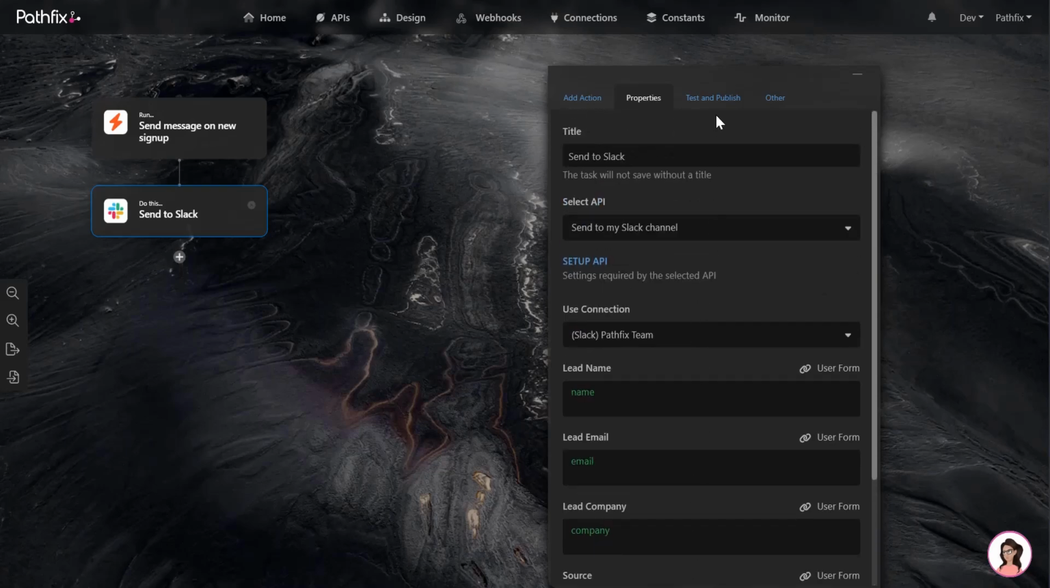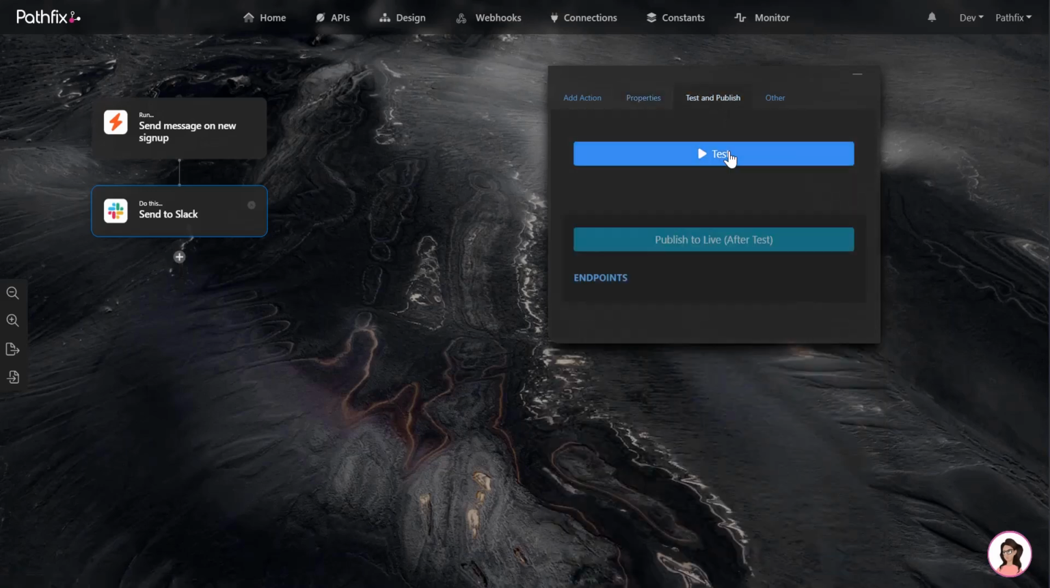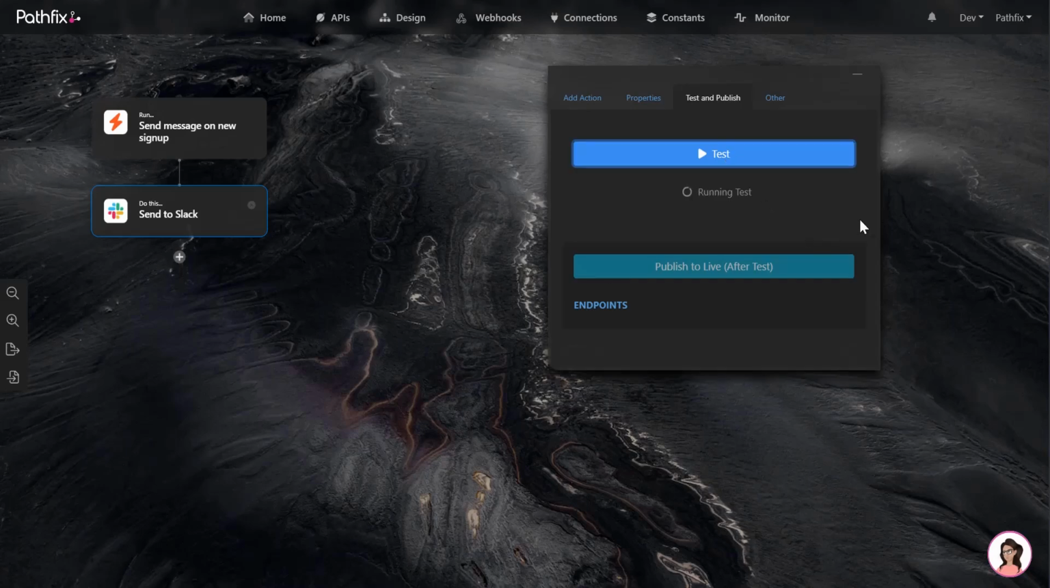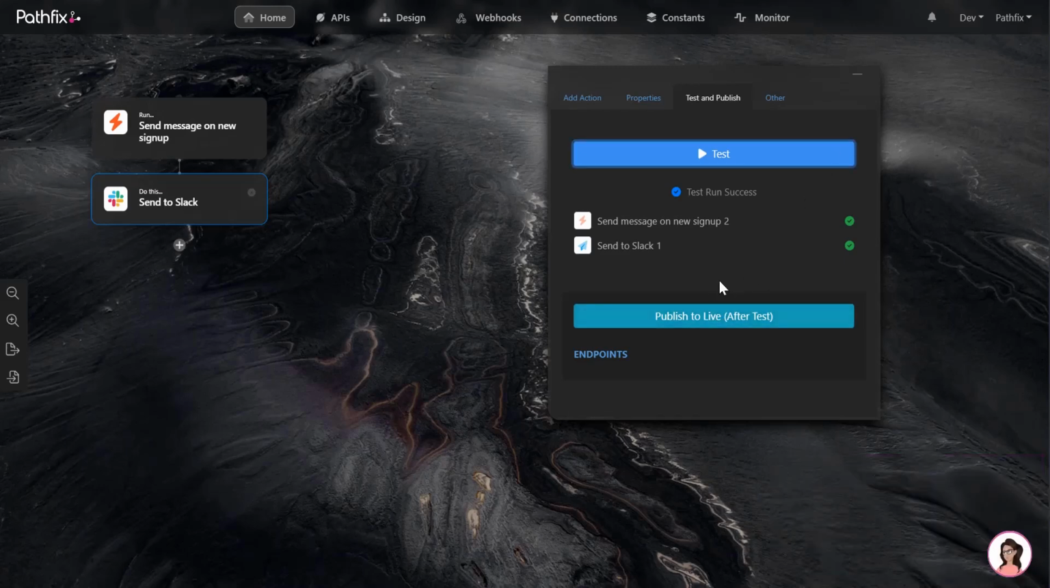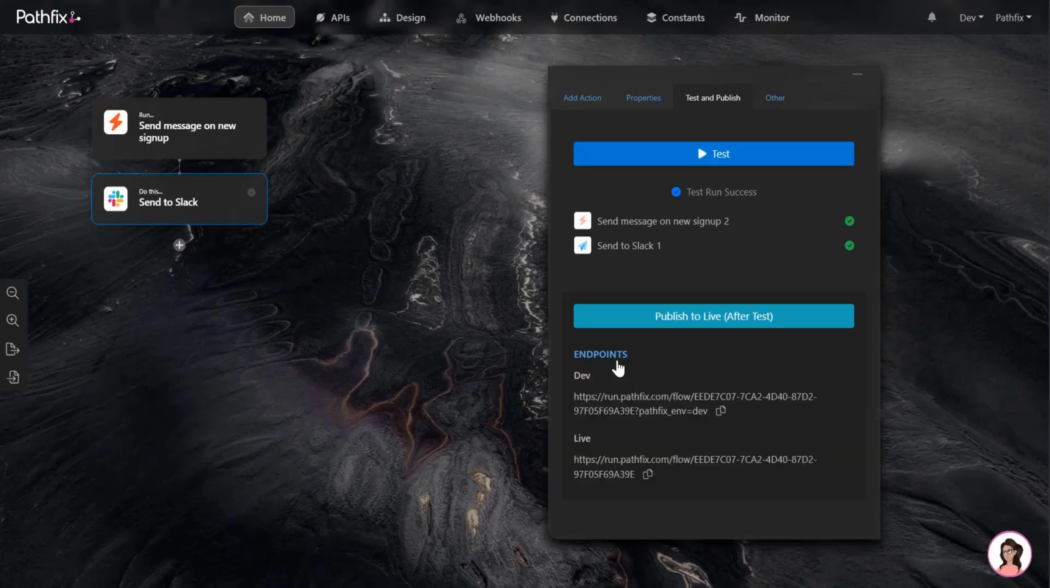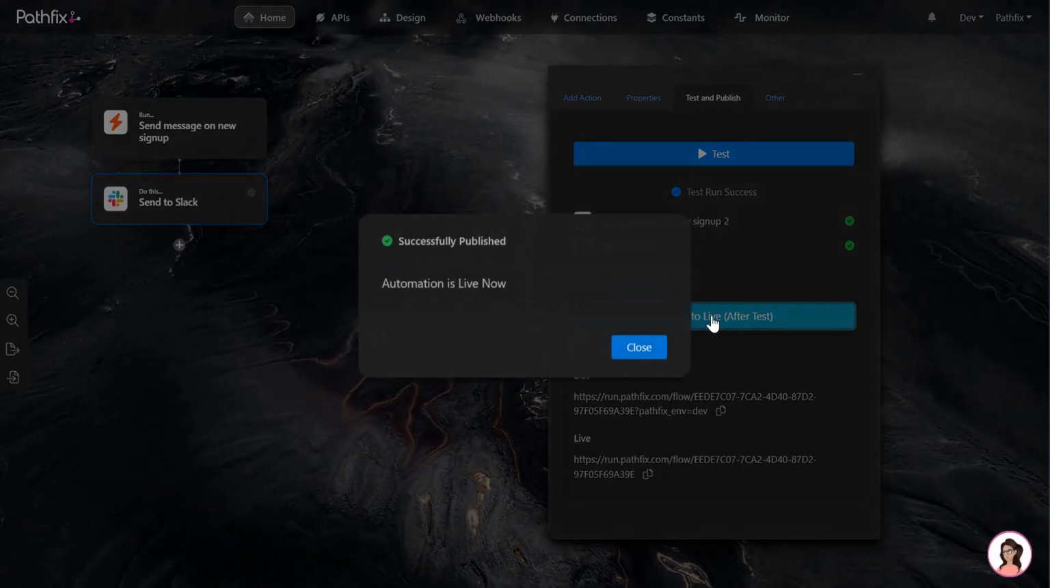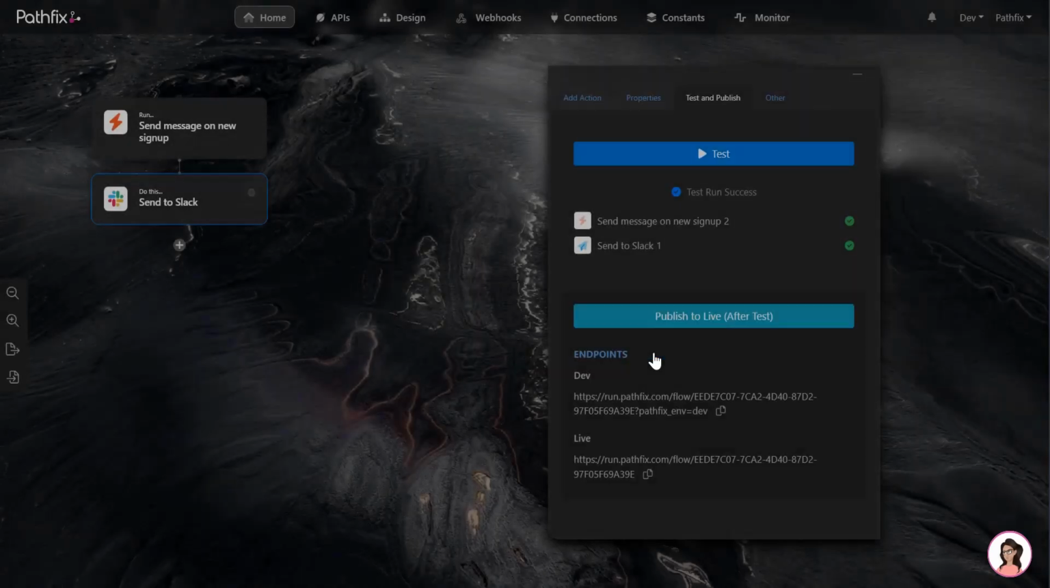Now that this is done, we'll go ahead and test and publish this. All right, so my test is now successful. I could go ahead and publish this to live right now, or I could also copy the endpoints for the dev and the live environment. So I can test it in dev, and if everything works, then for my live, I can just replace the endpoint with the live endpoint. So I'll go ahead and copy both these for use later. For now, I'll go ahead and push to live. And that's it. My automation is essentially live.